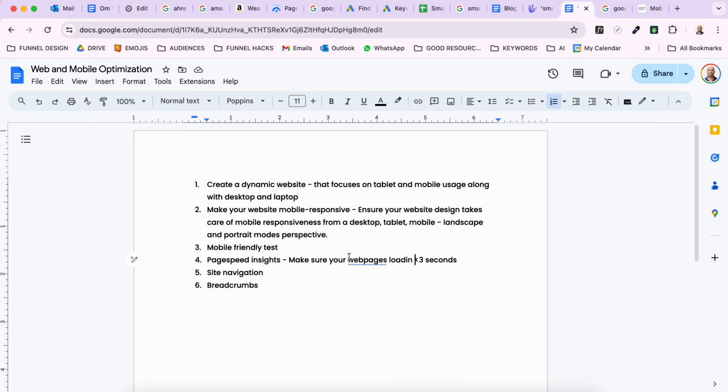But at least as a marketer, as an SEO, you can use these tools to determine if a web page is mobile friendly or if it loads under 3 seconds. If not, you can share that report with your developer and they'll do it. Next is the site navigation. I've spoken about site navigation as well.